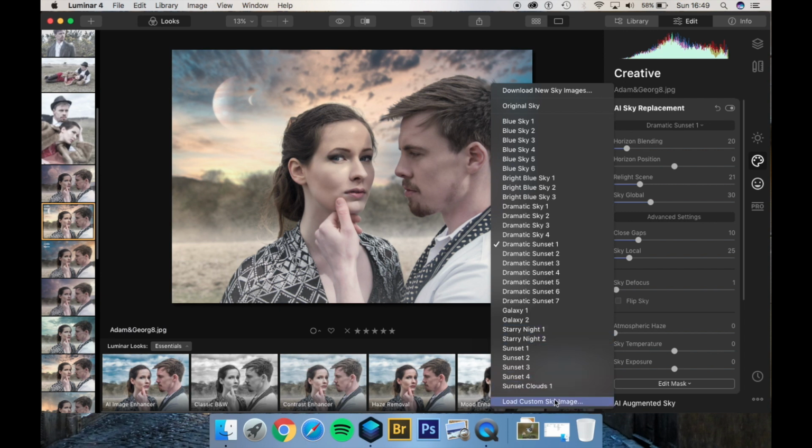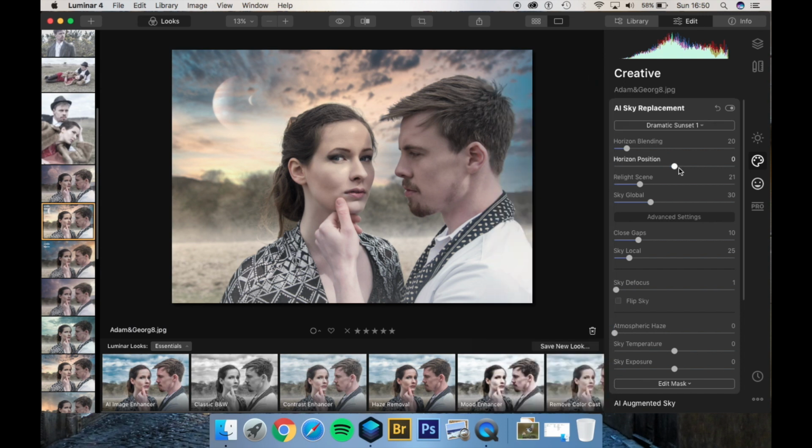Loading custom sky images, that's really cool that you can load your own stuff in. Only qualm about that is when you do load it, it doesn't save it into here. You have to reload them every single time. So if you're going through lots and lots of backgrounds, it can get a bit tiresome. But other than that, really happy.